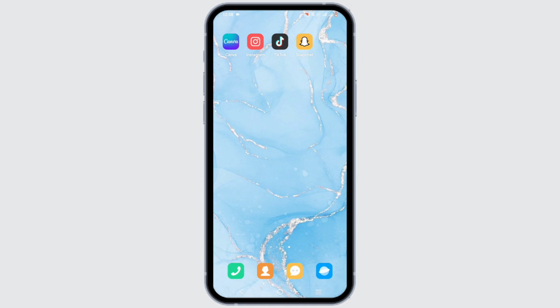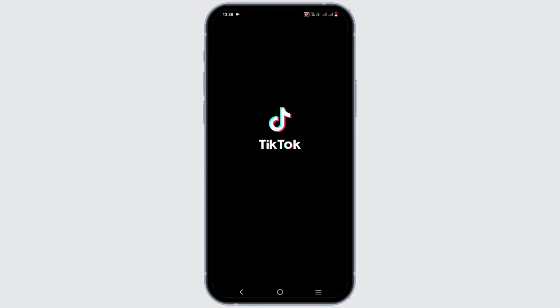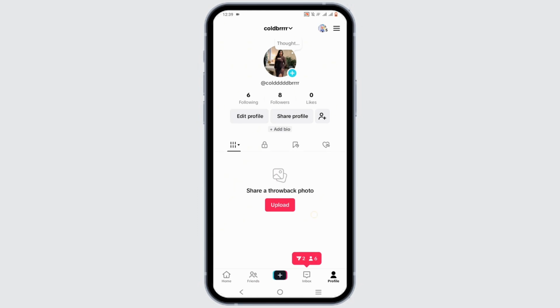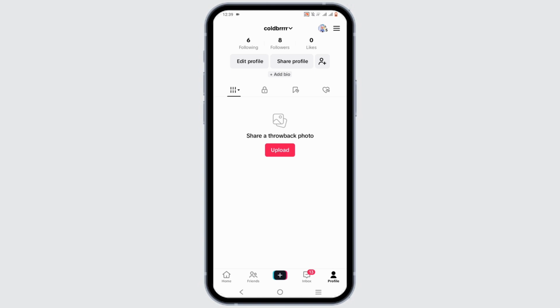To use the effect on your TikTok Live, first and foremost, launch the TikTok application on your mobile device. Now over here, make sure that you are logged into your TikTok account. Before you go live, make sure that you meet certain criteria to go live on TikTok.